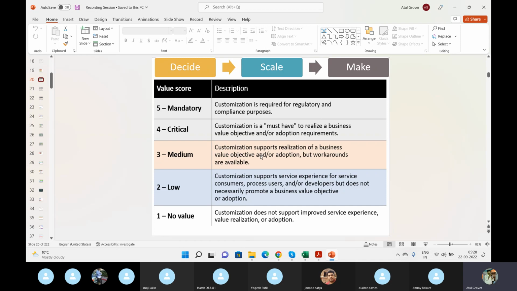Customization supports the business value or adoption, but a workaround is also available. So, same example, instead of doing the customization, let's put a new bed in the living room for my kid. Instead of creating the new room, I have a customization here. Workaround available. So the score is 3.